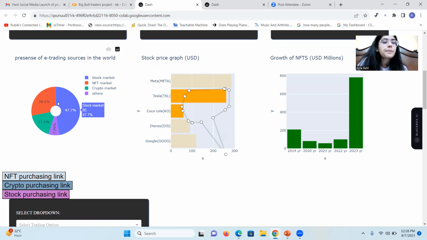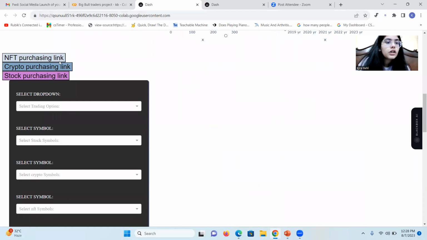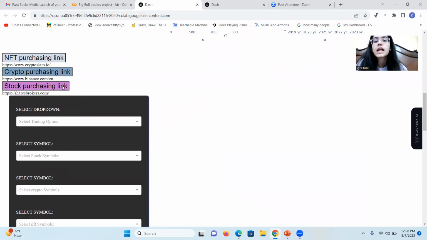This is more of a pie chart that can focus on the presence of e-trading sources. This is for different stocks that I've chosen for my project. And lastly, the growth of NFTs. So these three buttons actually recommend three sites I have personally used and have been recommended by other people, where you can safely buy or find more information about, or prices that are currently being updated live for each crypto, NFT, and stock.